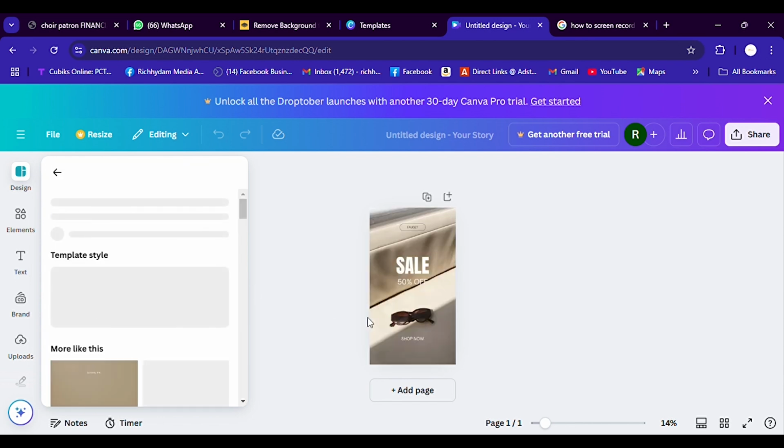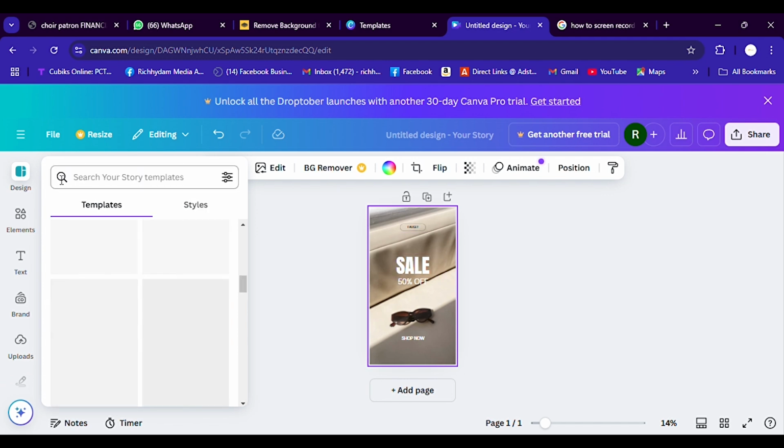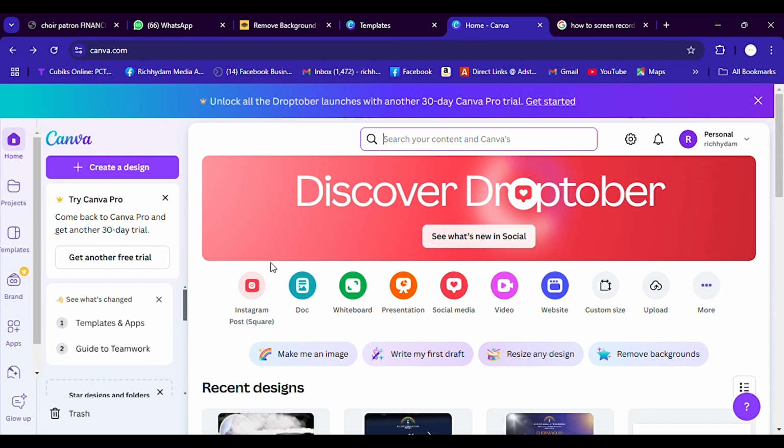If I click on this now, can you see? If I want to edit this, I can start editing it to suit what I want to use it for. But let me go back. I'm just telling you this for you to know that there are a lot of dimensions for the various designs you want to do.